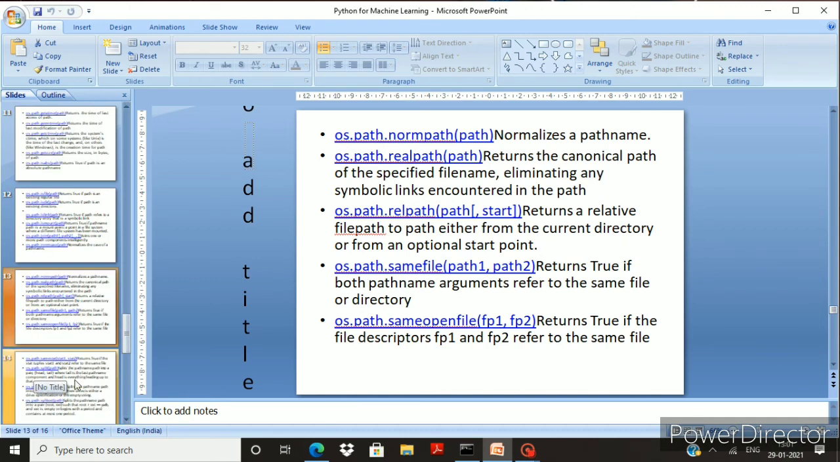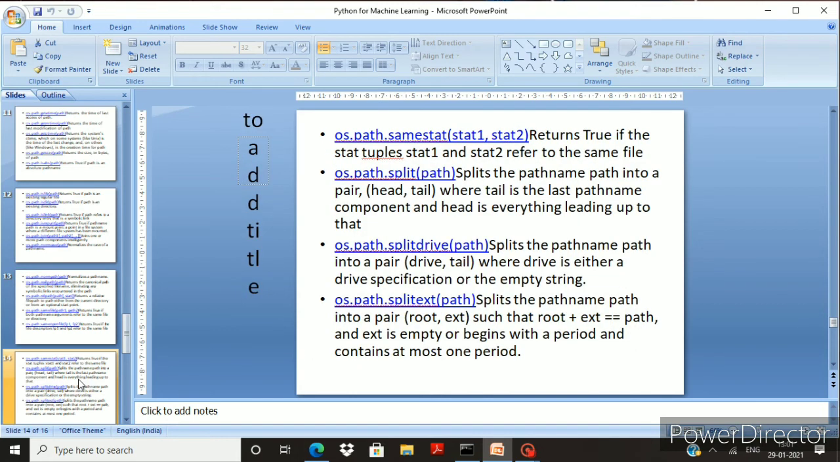Okay, after studying about files and file descriptors, we can study this particular one, that is samefile and sameopenfile. Okay, next one is different, the tuples. Tuples here means this will represent the two different parts of that particular file name.